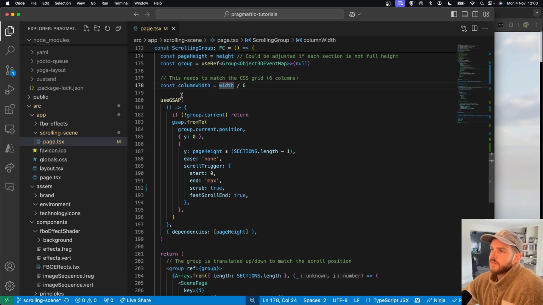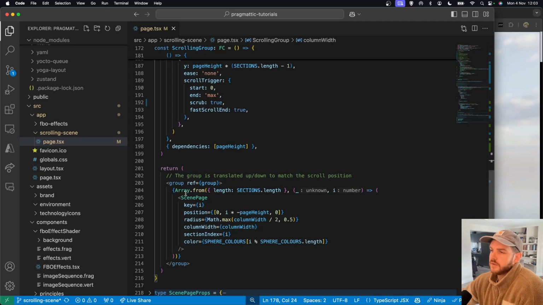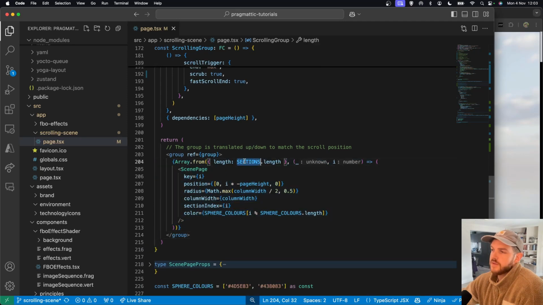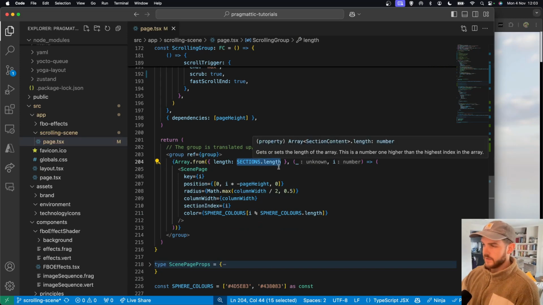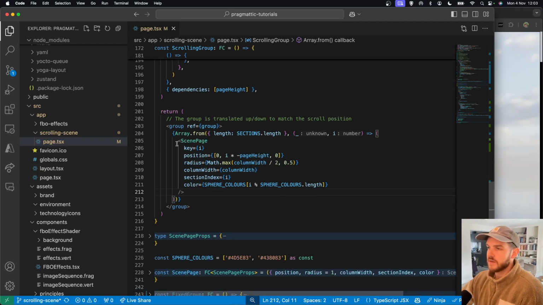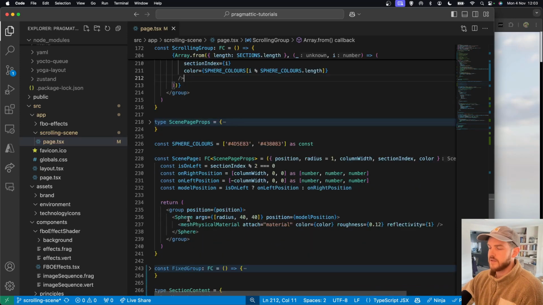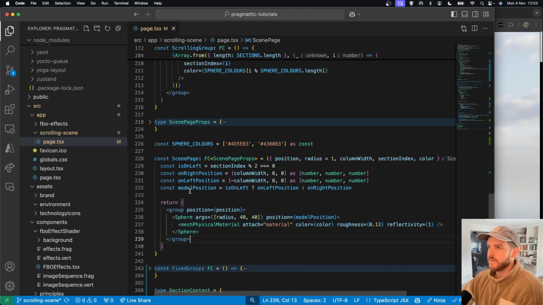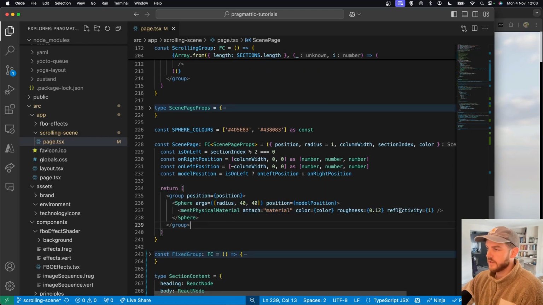So we've got a group, and the group is an array of the length of the sections, mapping into a page. And the scene page is really just a sphere, which has a reflective material attached to it.